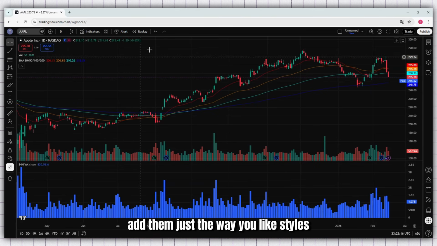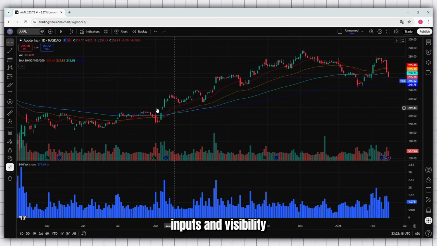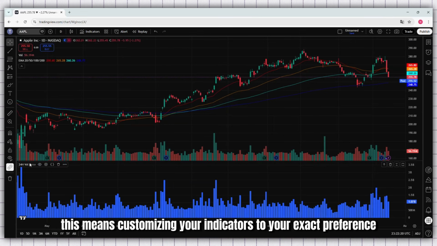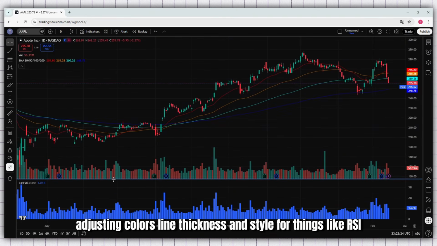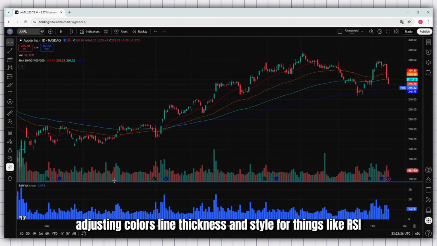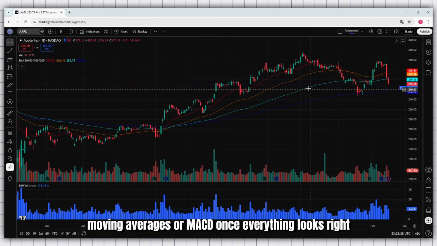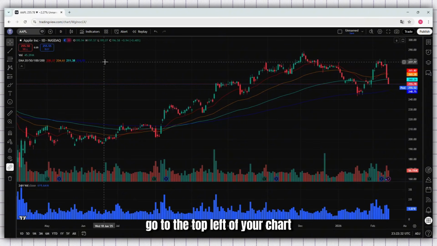Add them just the way you like: styles, inputs, and visibility. This means customizing your indicators to your exact preference, adjusting colors, line thickness, and style for things like RSI, moving averages, or MACD. Once everything looks right, go to the top left of your chart.